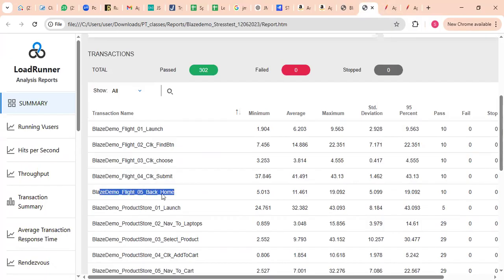Now they will take the action. See, it is very quick. When I click on choose, it is taking only 3 seconds. This is good. Now when I click on the submit, it is taking 41 seconds. It is average response time. This is not acceptable, right?